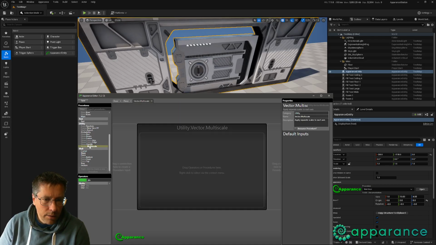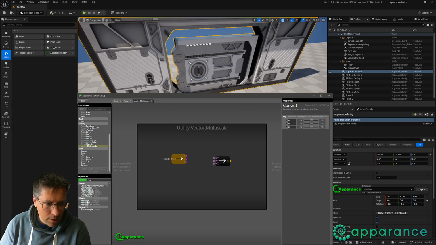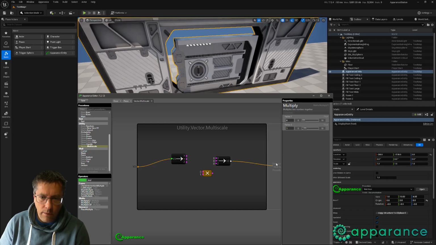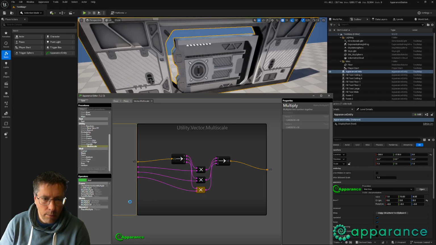Just a little utility which I'm going to create here to break out, scale and recombine. So we've got our vector in, our vector out. We're going to scale the x by some amount, the y by another amount, and then the z by a third amount.